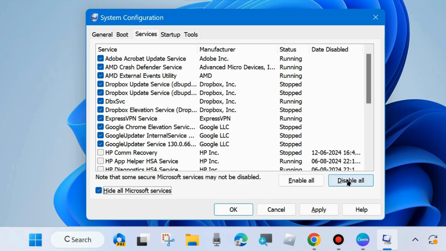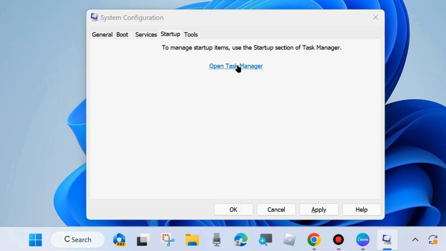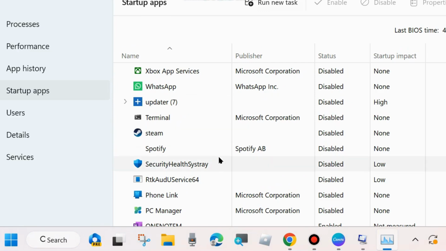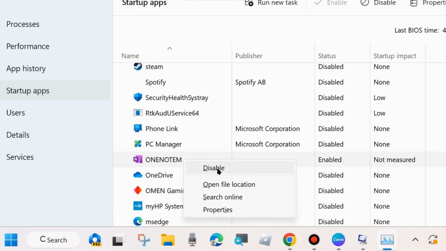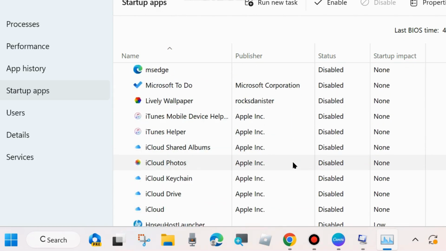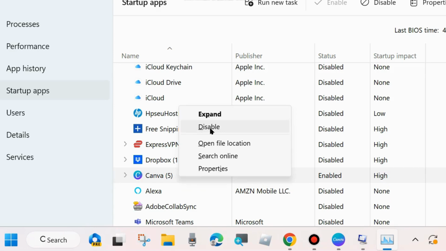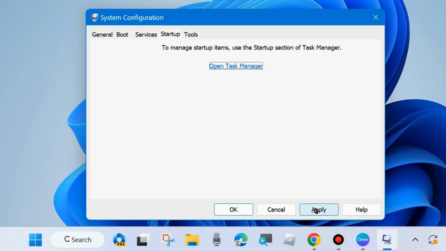Thereafter go to the startup tab from the top menu bar. Click on open task manager. The Task Manager window will open now. Go to startup apps. Here look for all the enabled startup apps, right click on them and choose disable. Manually disable all the startup apps on your system, one by one. After that, close the Task Manager window and finally click on apply and OK to save the changes.